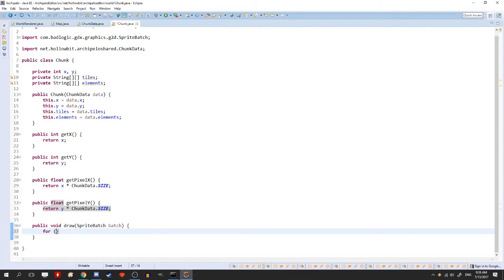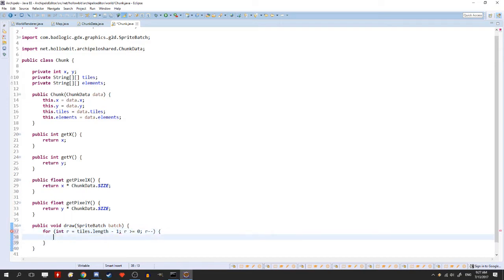So I have a for loop, for int r for row is equal to tiles.length minus 1, r is greater than or equal to 0, r minus minus.